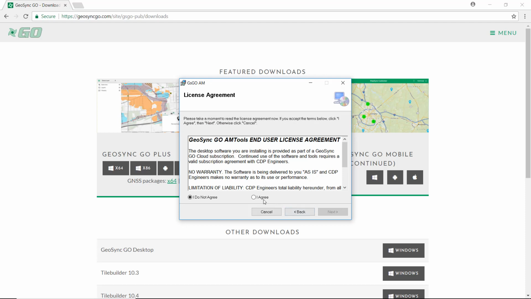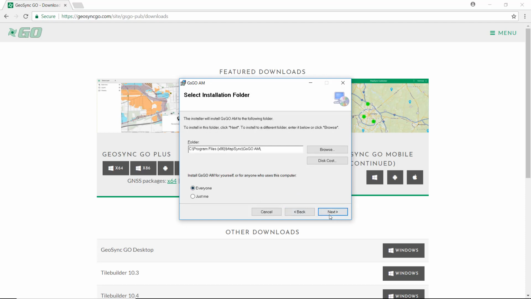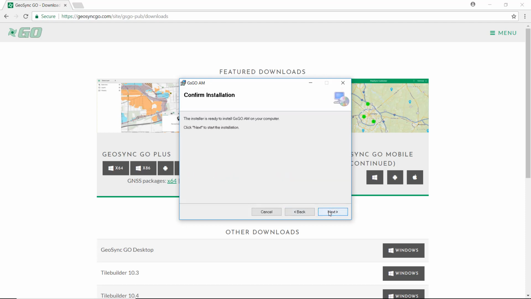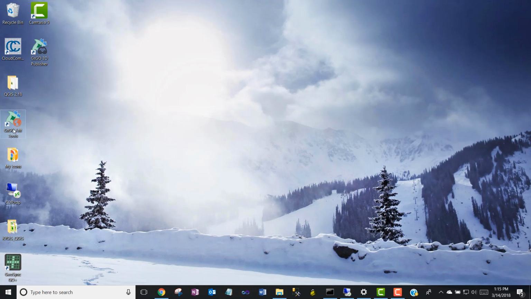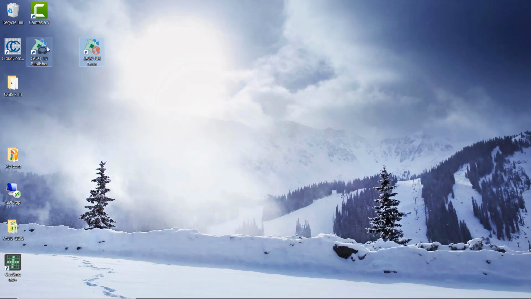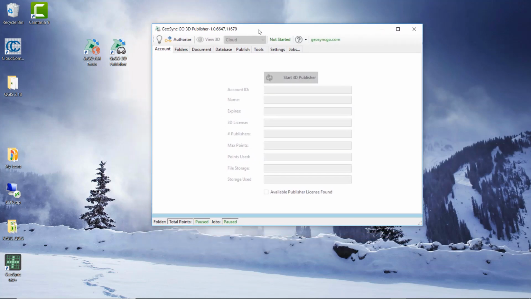And we'll just follow through with the wizard, accepting each screen. The software is being installed. And at this point, we now have installed the GeoSync Go Publisher and AM tools. We have two icons on the desktop. To start GeoSync Go 3D Publisher, double click on the icon. It will open up the software.